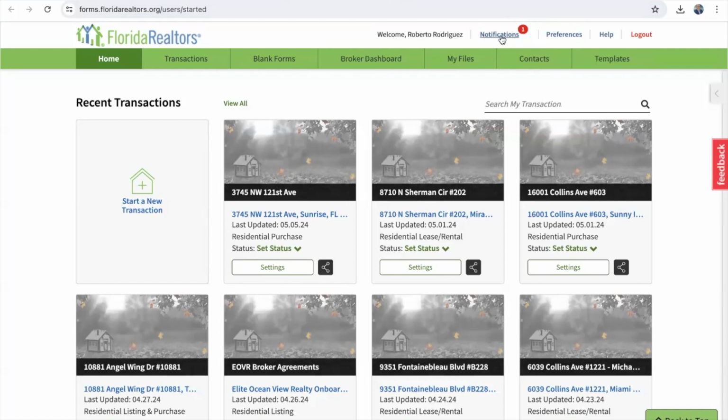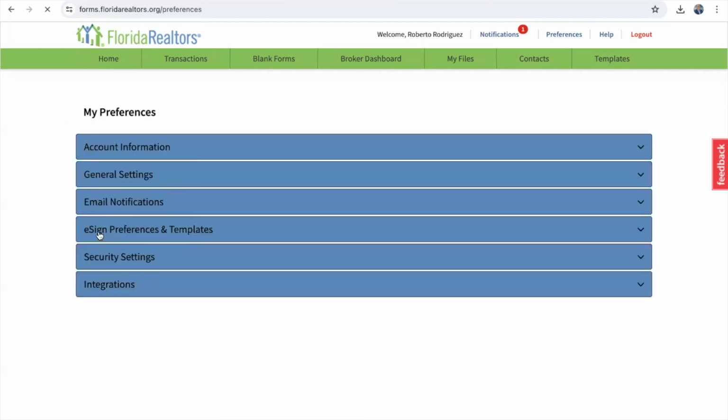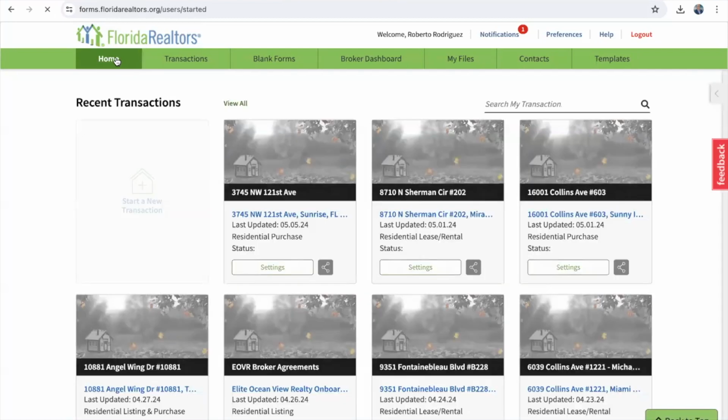To check your preferences for Form Simplicity, you're always going to go ahead and click on preferences, and you can go through your entire account settings, email notification settings, eSign preferences and templates, and just go through your preferences. All right, we're not really going to do that in class. That's something that you guys can take care of on your own.